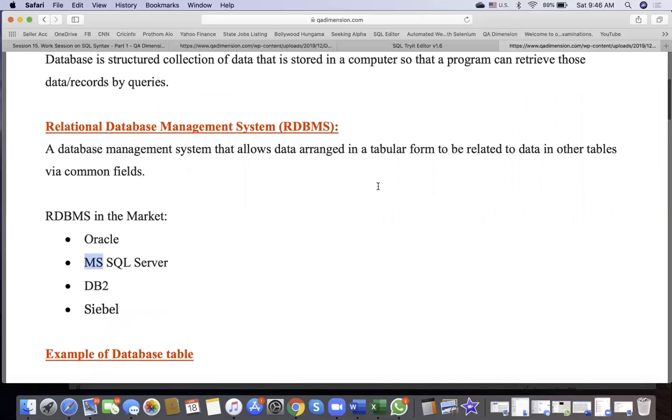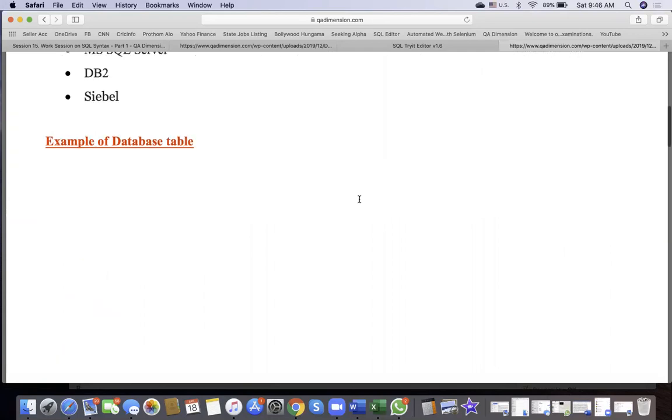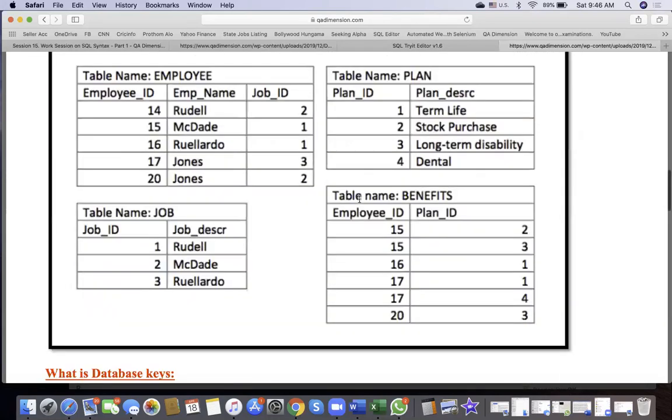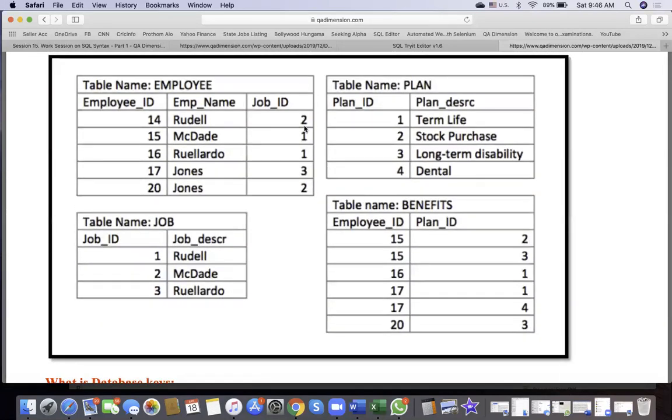And I talked about tabular form, right? That's something I said, it's going to be arranged in a tabular form. So what does tabular form mean? Just like that. All that data is stored in a specific place, right? If you have name, it will go to the name place. In here, this table name is employee. Employee means, let's say you work in a company, right?